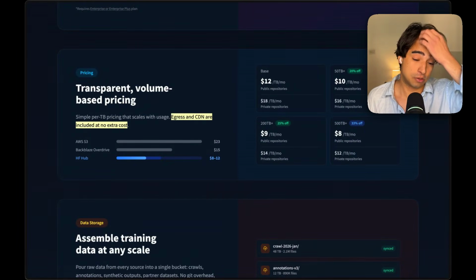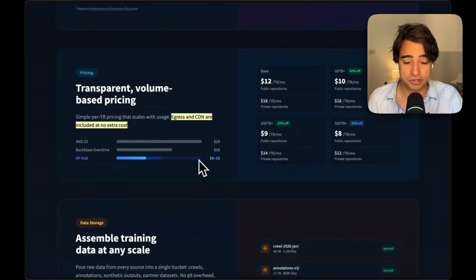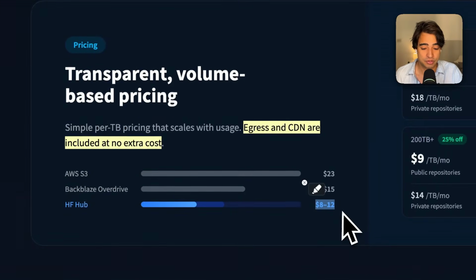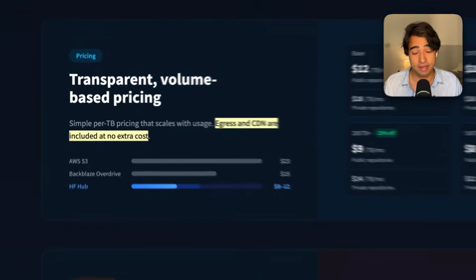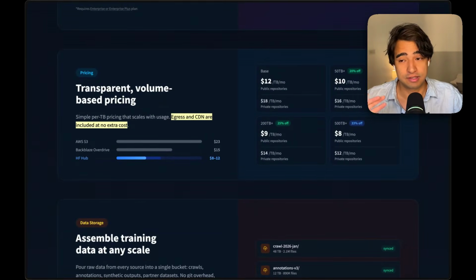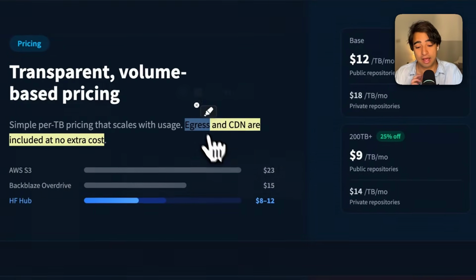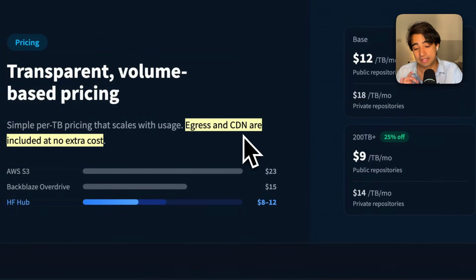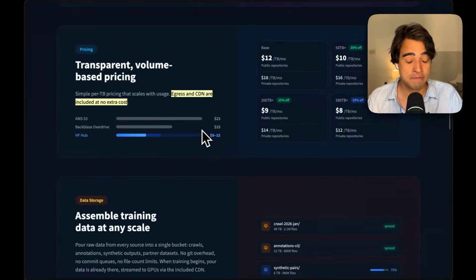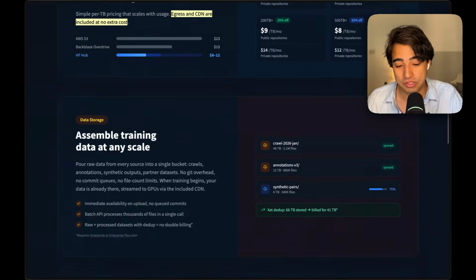For pricing, it is also incredibly affordable. As you can see, it is about $8 to $12 per terabyte per month, which is way more affordable than Amazon S3 buckets. And it is, of course, very predictable. You only have that fee to pay, and everything else is dealt with. So you have egress at no extra fees. You have CDN with no extra cost. Which is not the case for S3 buckets.